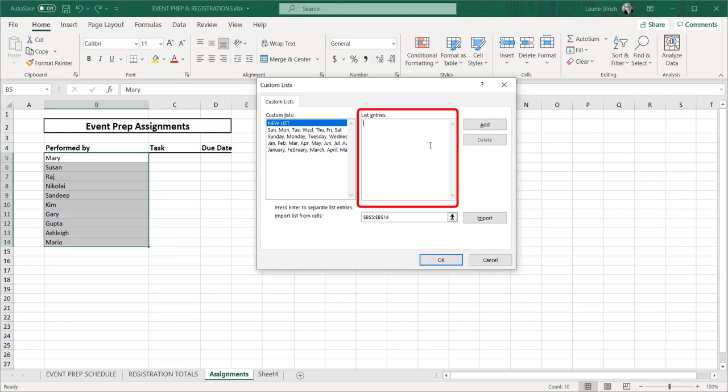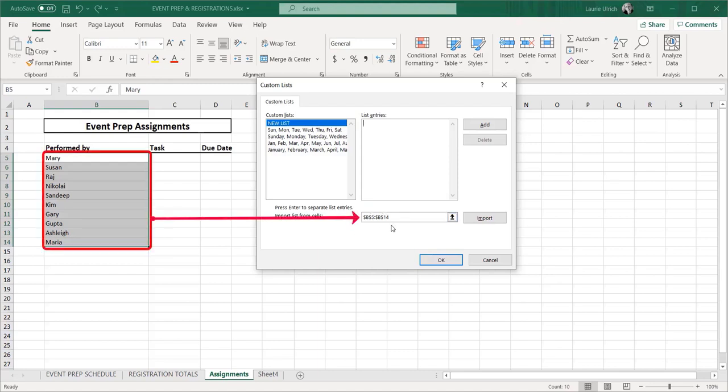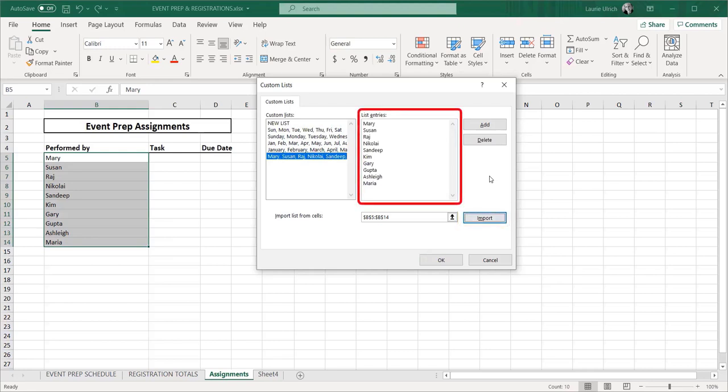If you want to type the list, you simply type it one cell's entry per line in the List Entries box. If you want to use a selected list, note that Excel has already made note of the coordinates of my selection, and it's ready to import from that group of cells. Once you click Add if you're typing your list, or Import if you're using a selection, the list is built. That's all there is to it.